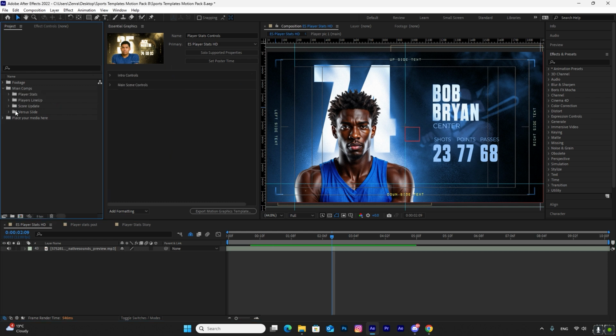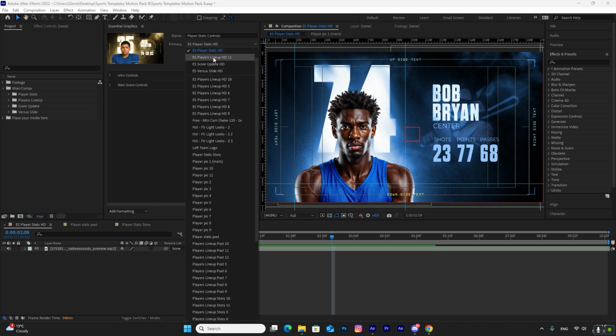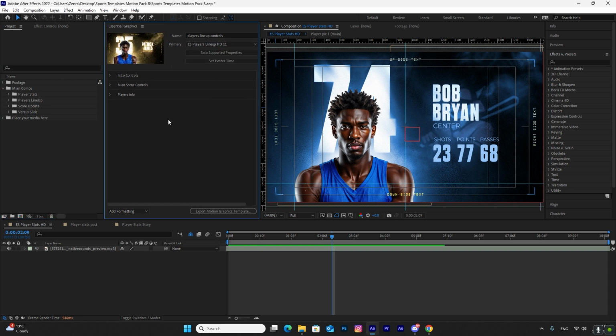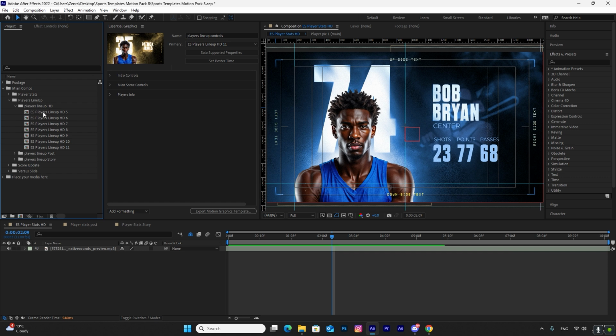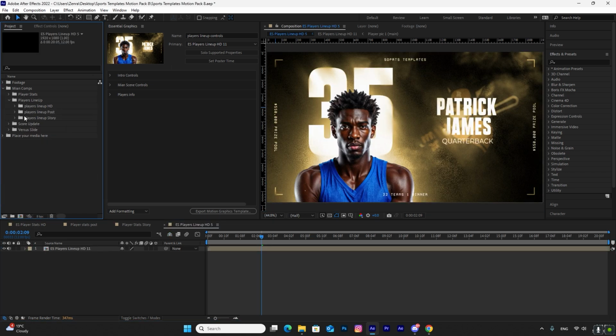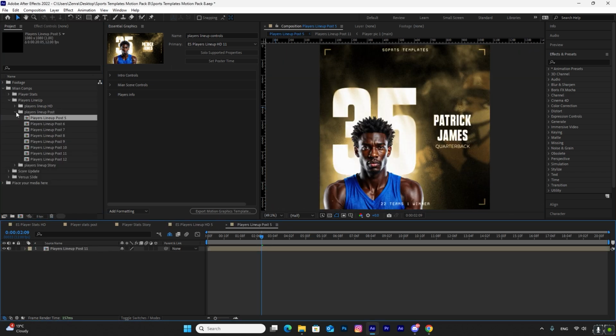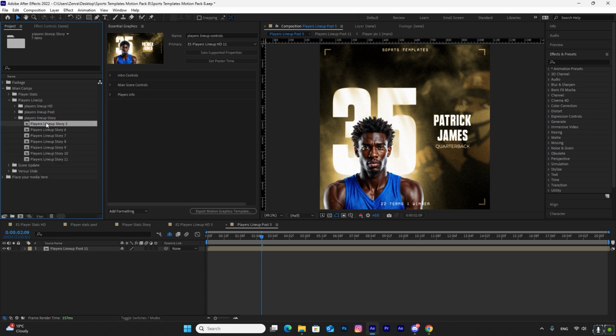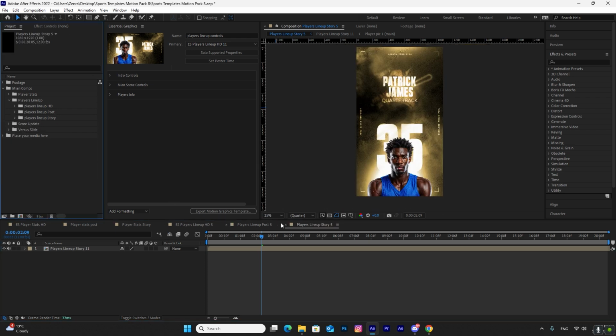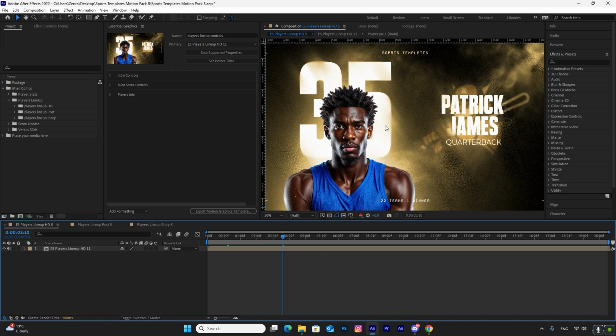So the first thing, to open player lineup, let's go here to the essential graphics, to primary, and then choose players lineup HD11. Okay, and I'm gonna go here to main comps, player lineup, and here you have all the options of how many players you want. So I'm gonna go with the 5 of the HD, then the 5 of the post, and then the 5 of the story. So they are opened here. I'm gonna close player stats, close it like this. We go to the main scene.